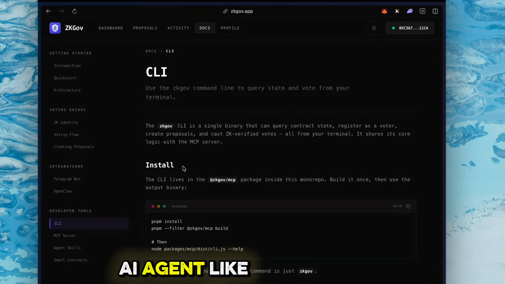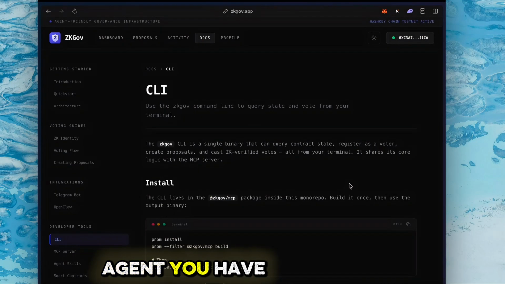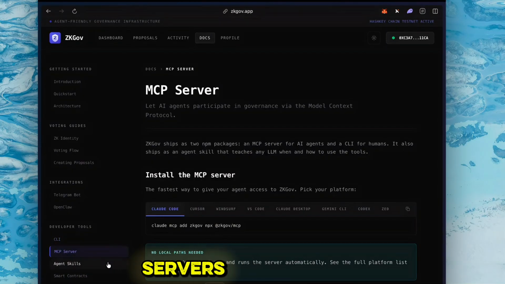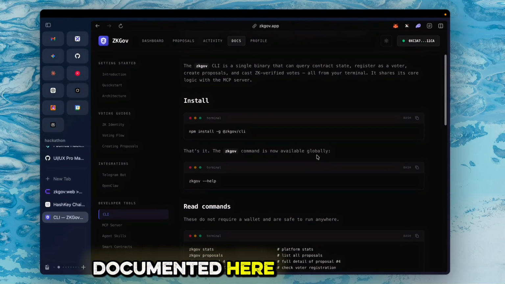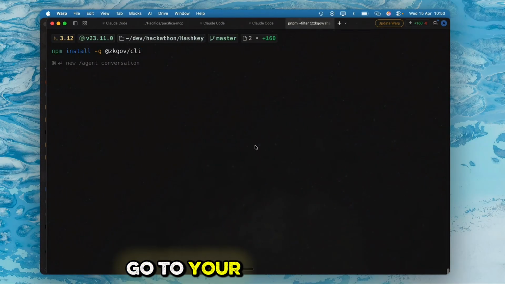AI agents. Like we mentioned earlier, ZKgov isn't just for humans alone. We also give AI agents the ability to participate in governance, meaning any custom agent you have out there can plug and play into our developer tools, which include the CLI, the MCP server, and the agent skills. For the CLI, everything is documented here, the installation and the commands. Simply copy the command and go to your CLI.